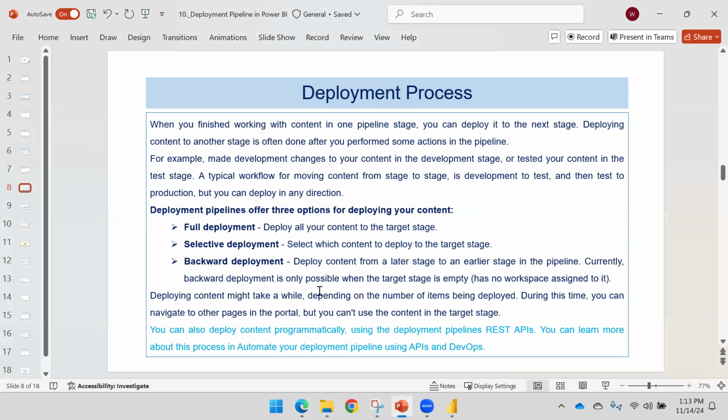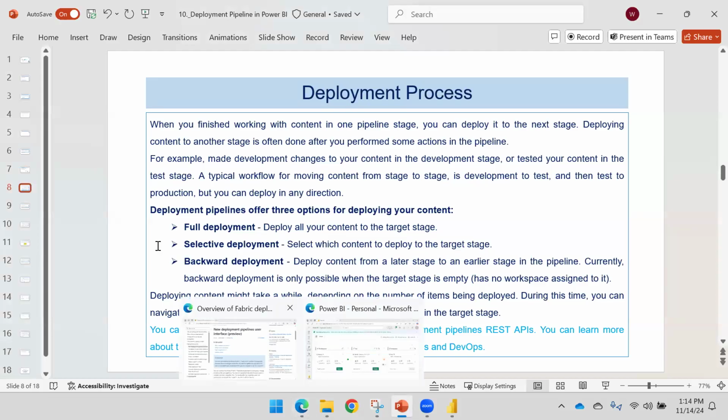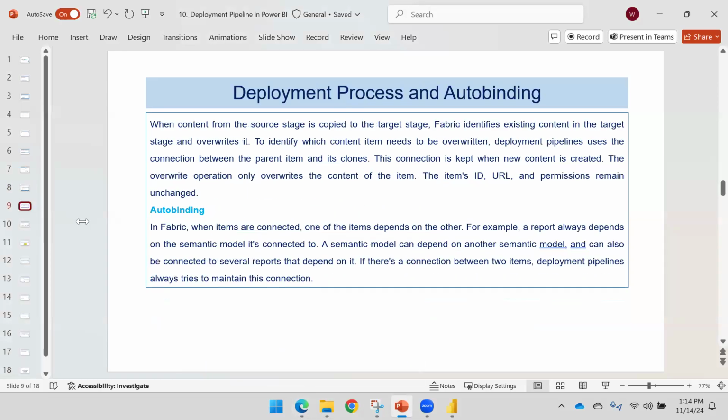So deploying content might take a while, depending upon the number of items being deployed. During this time you can navigate to other pages in the portal. It is not going to affect it, similar to when you start exporting the data or downloading the Power BI report, and once you click on download PBIX file, you will be able to navigate away. So you can do the same. Even deployment can be done using the REST APIs. That is different, okay, but whatever we are discussing here is pretty simple as compared to REST APIs.